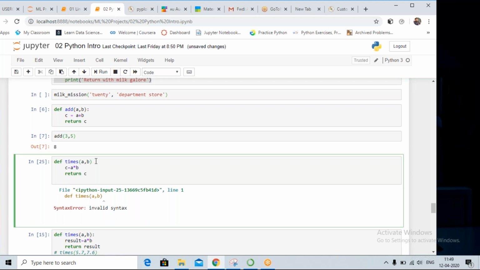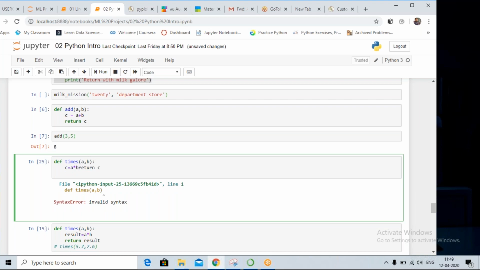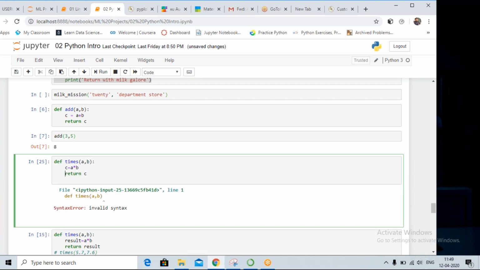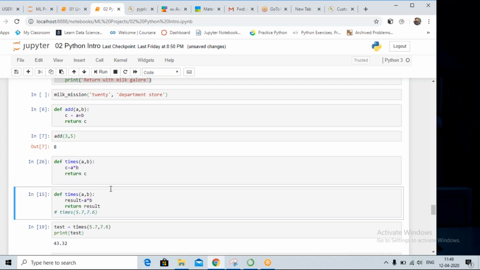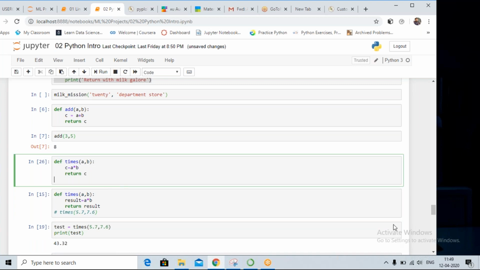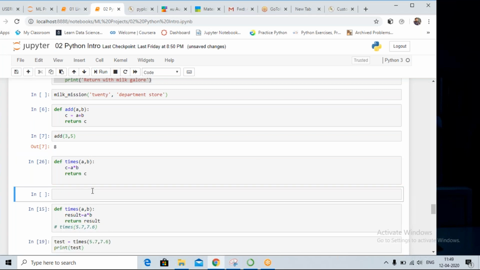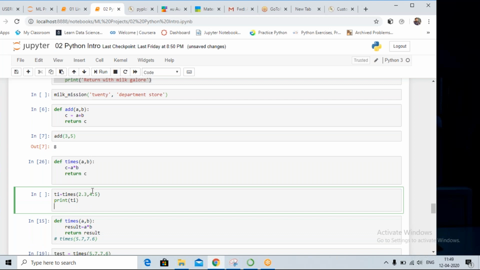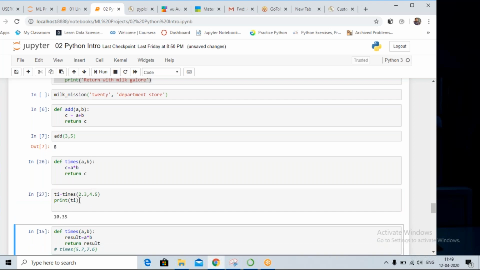You haven't used the commas again. Two columns are missing. Thank you so much, Neetu ma'am, for pointing it out. So now when I try to store it somewhere, it'll work. Yes, it's working. You can see that.